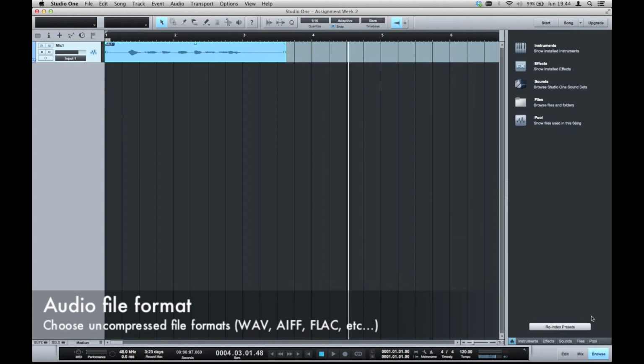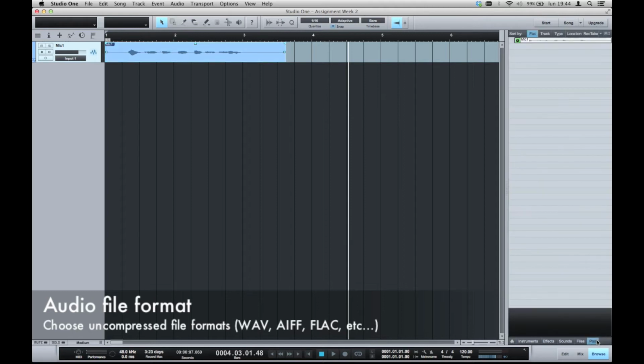You can verify it by clicking on Pool in the bottom right corner of the project screen. And as you can see here, we have the take I've just recorded. If I select it and look at the bottom, I can see that it's a WAV file format recorded at 48 kHz at 24-bit depth.